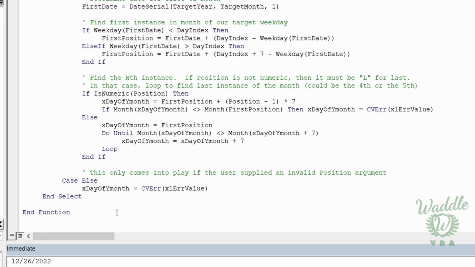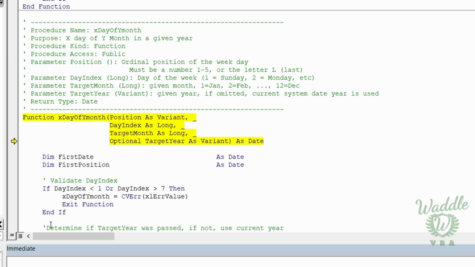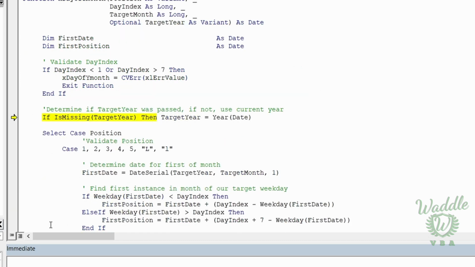So let's go ahead and write a quick sub to test this function out. So I'm going to do sub test X of Y. So I equals X day of Y month. And let's do third Tuesday. Let's do Wednesday in March. And let's go ahead and loop through that. So we're checking our day index. It's valid, so it moves on. Checking the target year, which I didn't pass, so that becomes the year of the current date. I'm checking the position, and it is one of the valid positions, 1 through 5 or last.